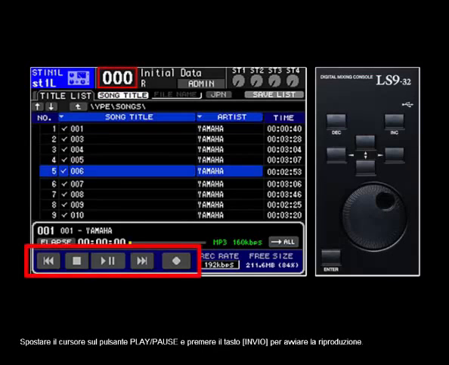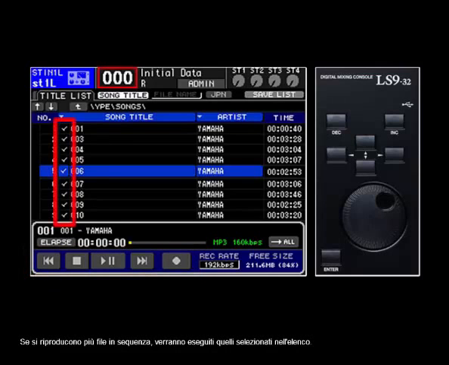Position the cursor at the play-pause button and press the Enter key to start playback. To stop playback, position the cursor at the Stop button and press the Enter key. When playing multiple files in sequence, the checked files in the list will play.